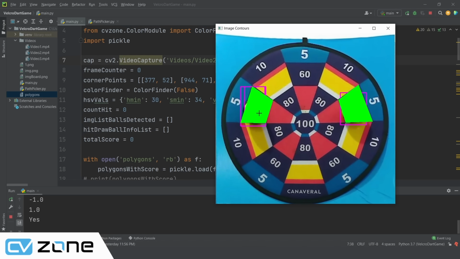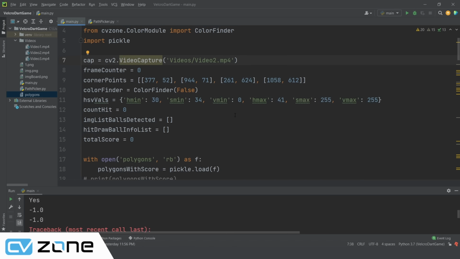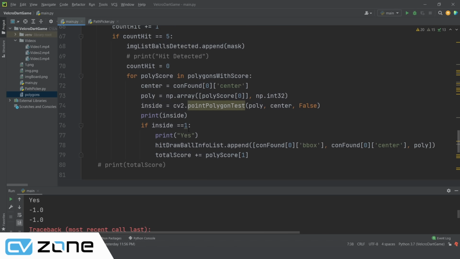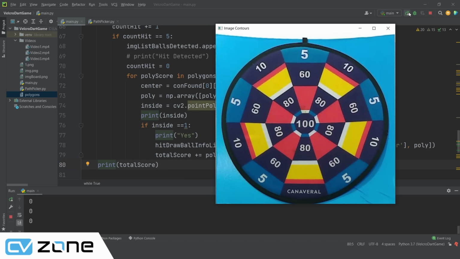Yeah. So now if it hits, it detects and it colors that part. It didn't hit here, so it didn't detect. And now I believe the scoring will be correct as well. So if we go and print the total score, then we can see what we get. Right now it's 0. So you can see even if it falls down, it doesn't detect it as a hit.